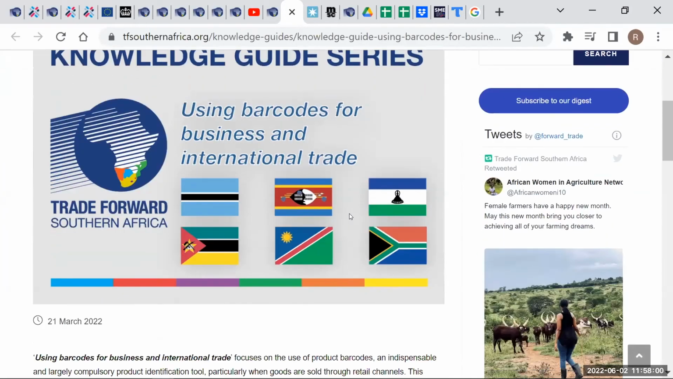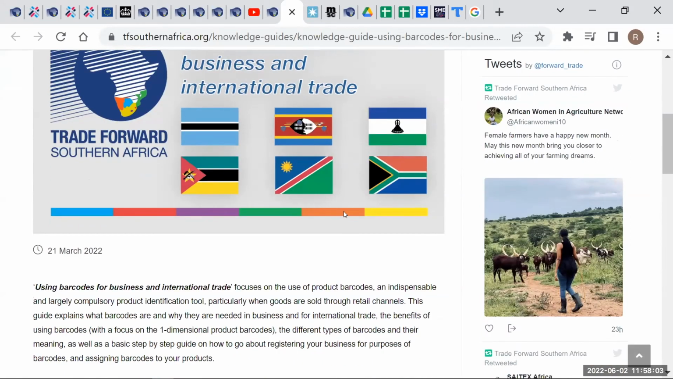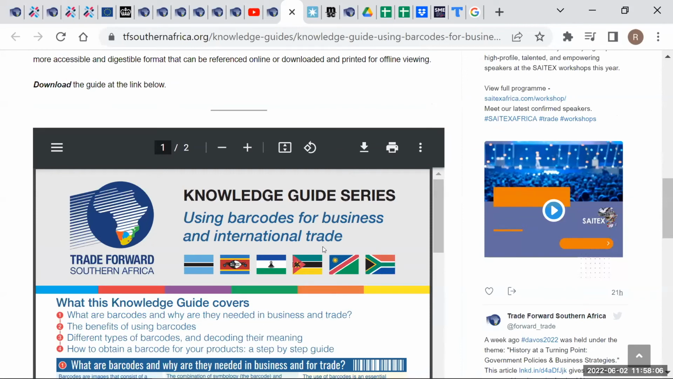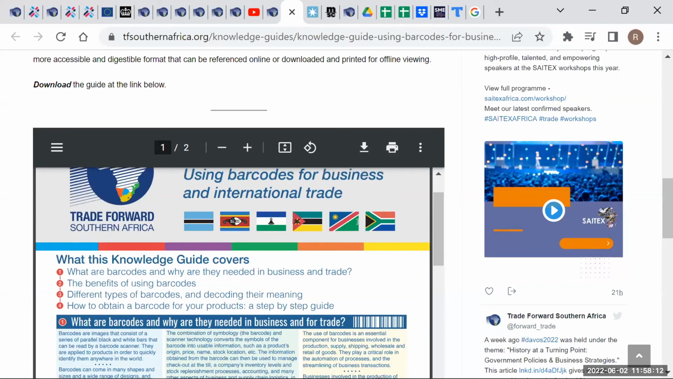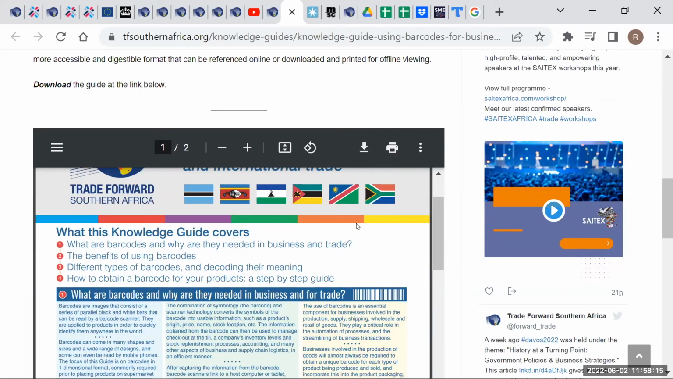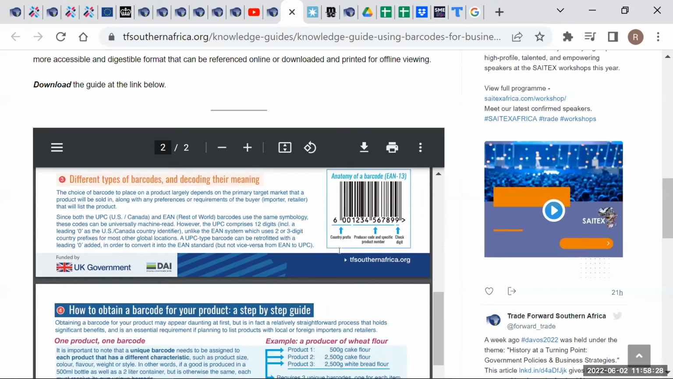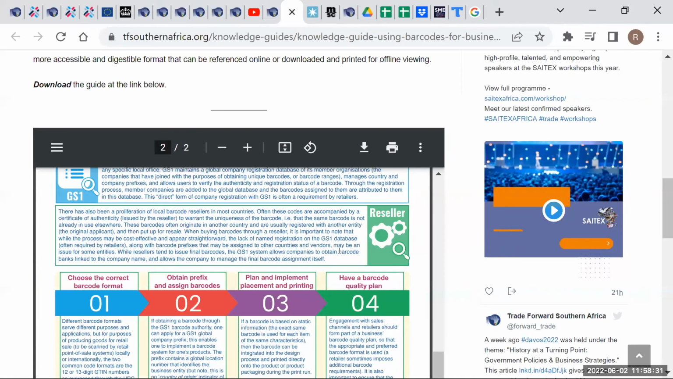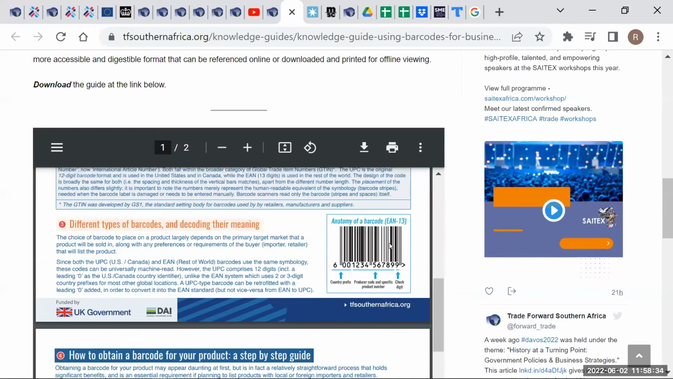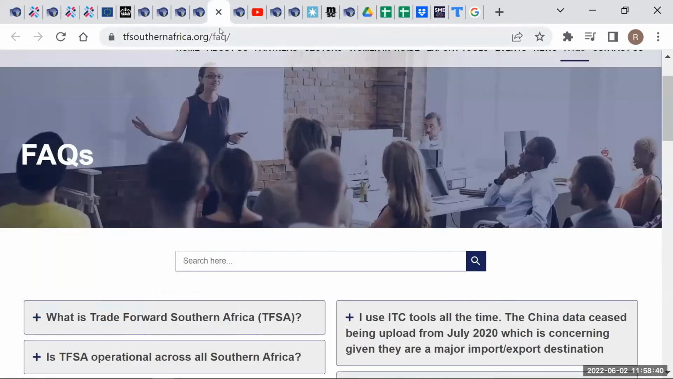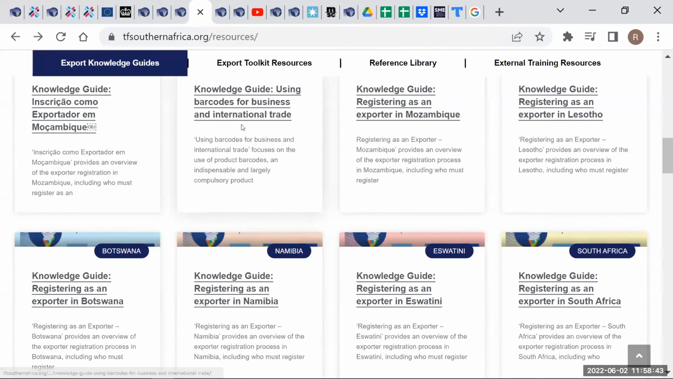You can see if you click on any one of them, it will bring up the knowledge guides. There's a quick introduction to them, and you can either read them on your screen or you can download them for printing. You'll see that they're exceptionally concise, to the point, valuable information. And they've been set out in a way that is very easy to understand and easy to read. It will give you links also at the bottom. This one is specifically on barcodes. It explains barcodes.